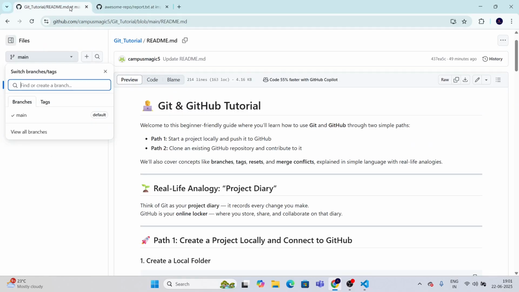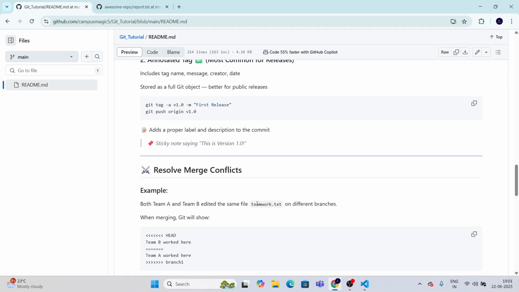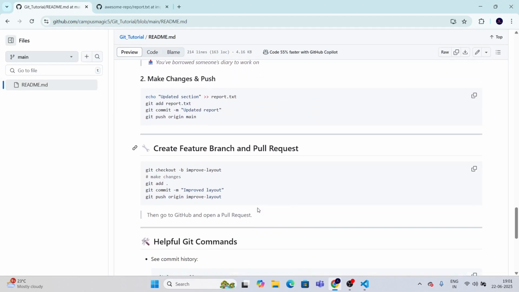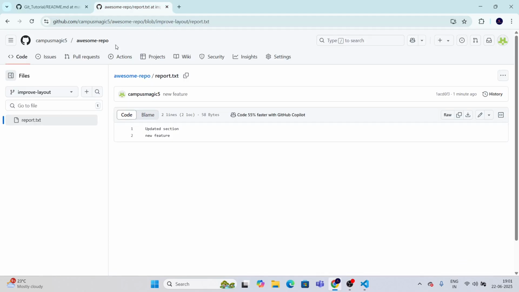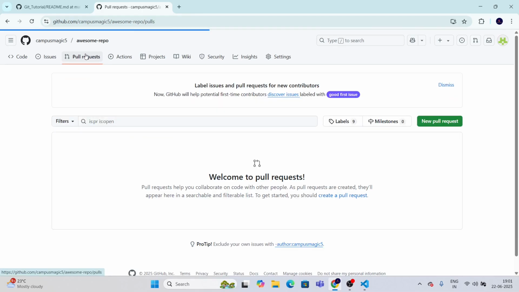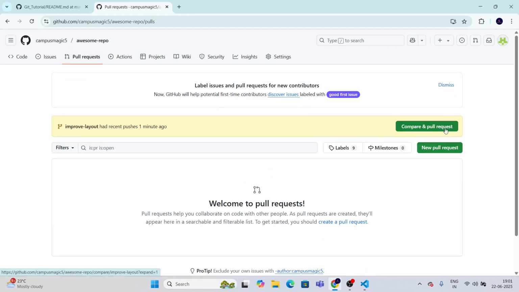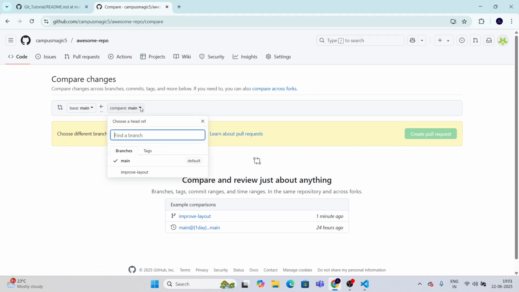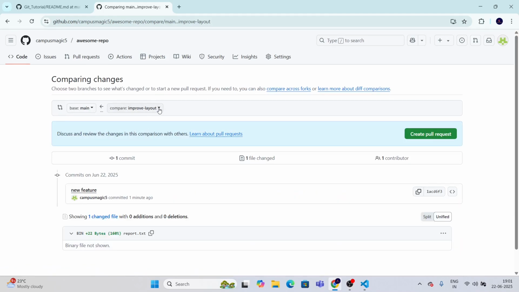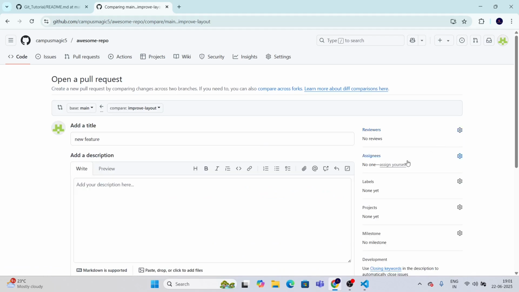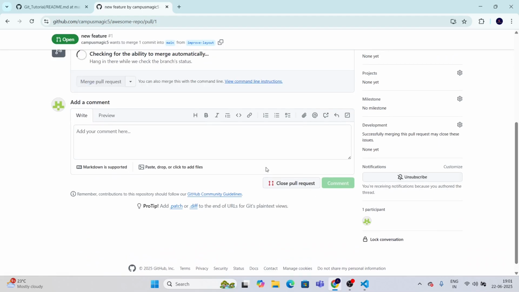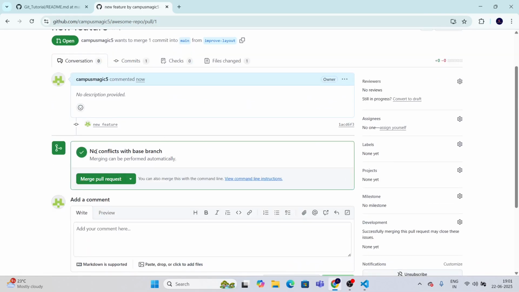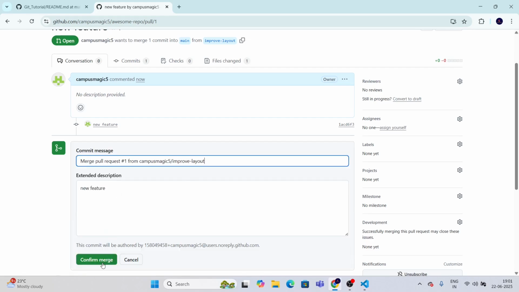And now at this point we have created a new branch again, and we have made some changes here. Now let's see how we do this merge from here. Let's create a new pull request. So we'll merge the improved layout with the main branch. We'll create pull request, and now it says no conflicts with base branch. So now we will complete this merge request. Okay, confirm merge.